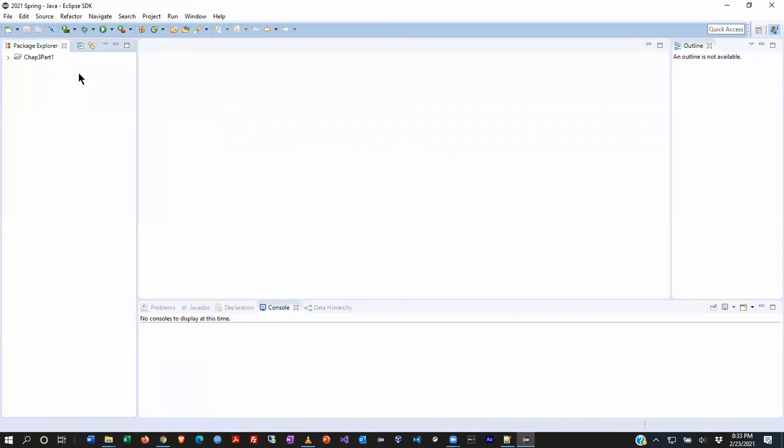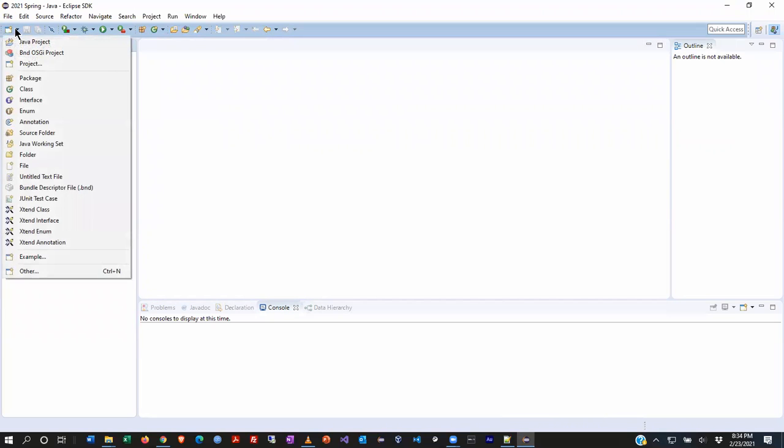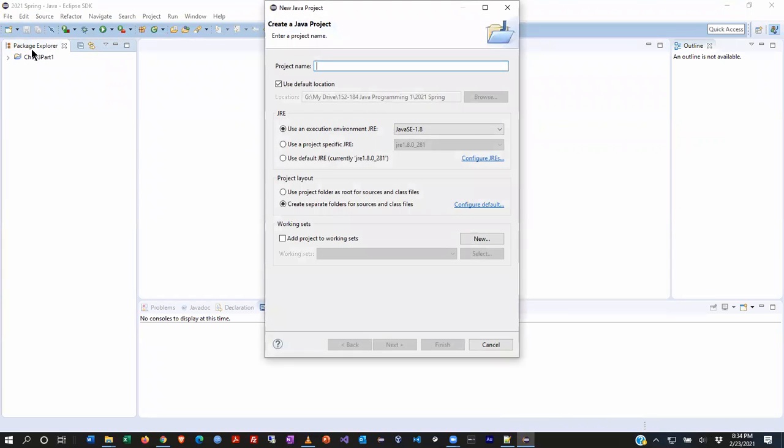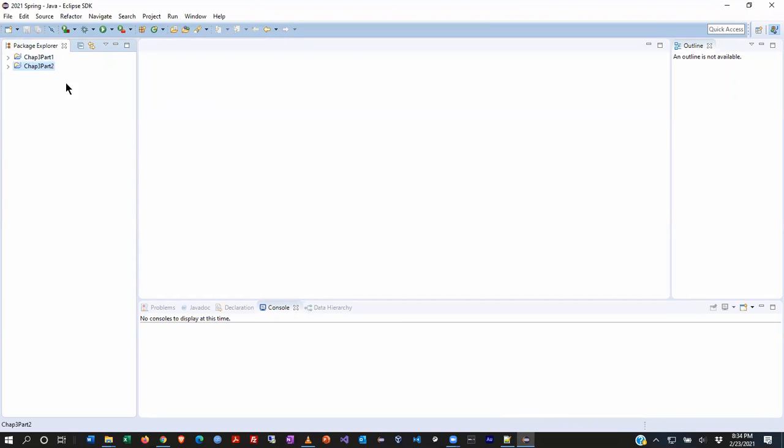And then over here in the Package Explorer on the left-hand side, I'm going to create a new project for just the second set of Chapter 3 exercises. I'm going to call this Chapter 3, Part 2. And all that's doing is creating a construct here in the Package Explorer where all the files and all the code will go. I'm expanding the triangle now, and I'm going to the source folder.